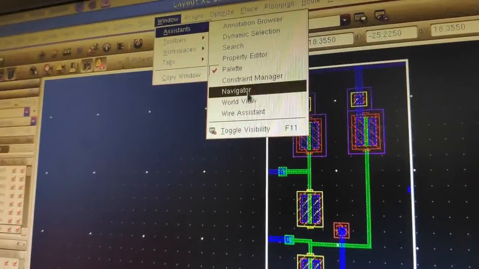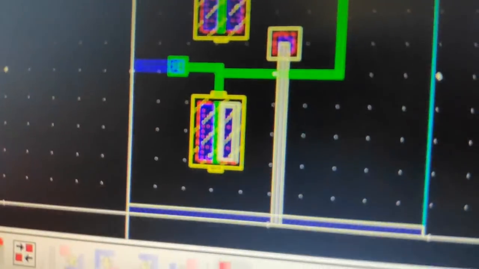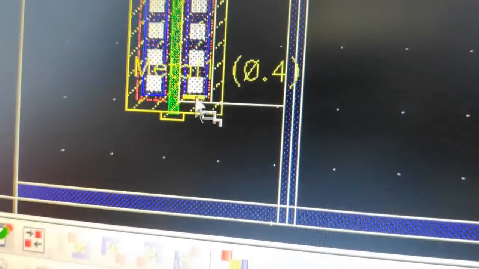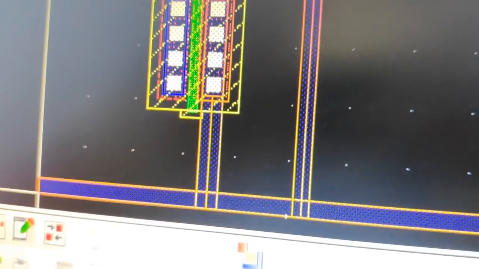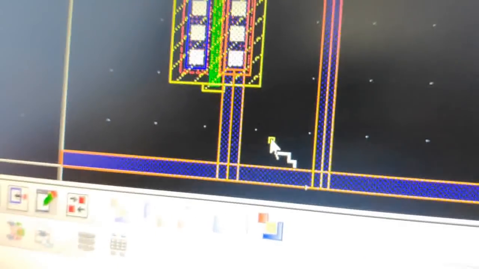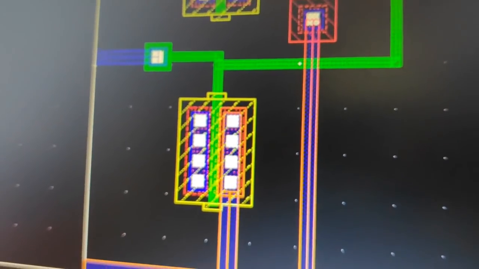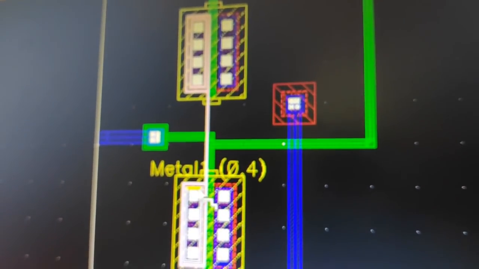Go to the navigator and select nets so you can see the connections of the nets. So you must connect the right side of the NMOS to the VDD, VSS, then the drain should be connected to the source of the above NMOS.